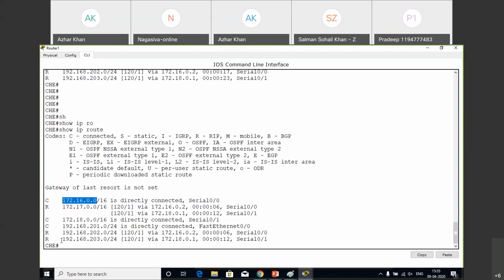See here, the 202.0 network is available. What is the administrative distance? 120. Hop count 1. Got it? To reach the 203 network via Bangalore, 1 hop count. To reach the 17.0 network, how many ways? 2 ways: via 16.0 to the Hyderabad router, and via 18.0.1 also we can reach. 2 ways are available, so for this network, load balancing is possible.